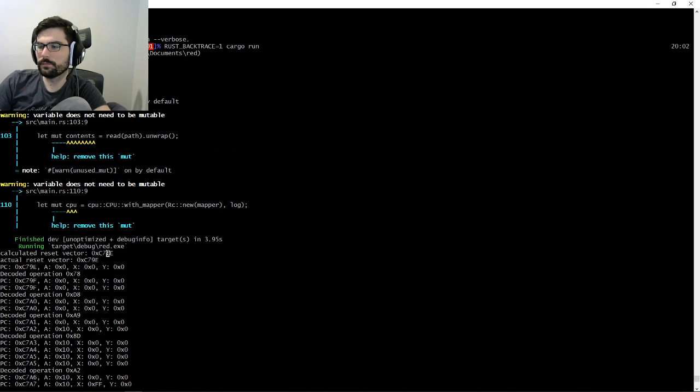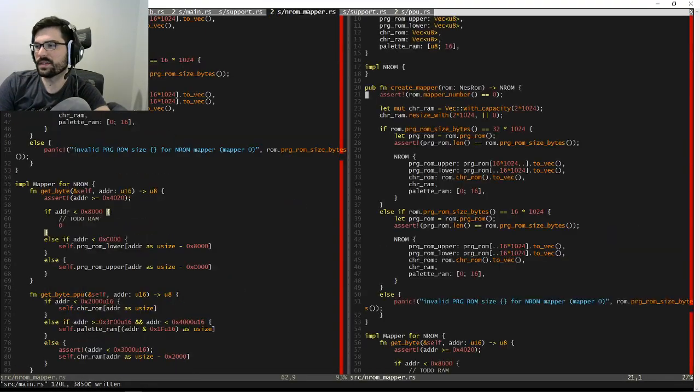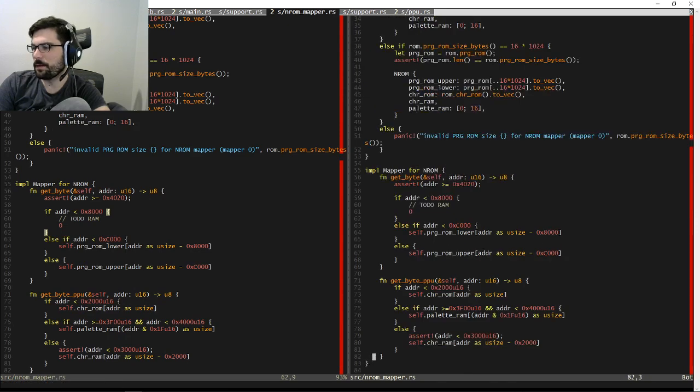Alright, well, it looks like it's correct, even though it doesn't really make a ton of sense. Unless I screwed up in the mapper or I have a bad ROM. Either of which I guess is possible. Oh, I have to do RAM. That's probably not great. Nice.